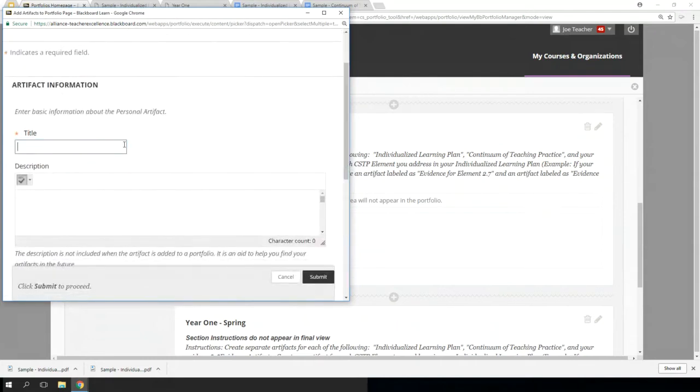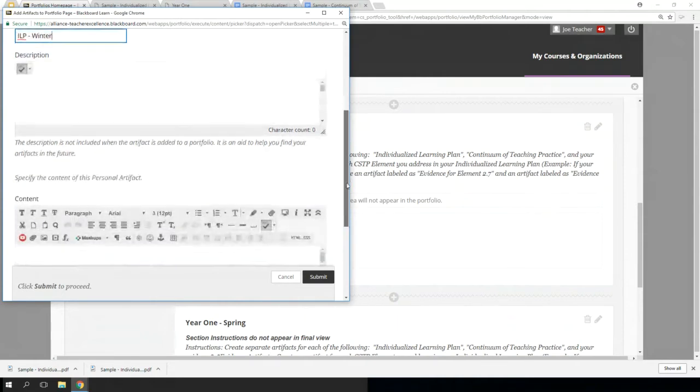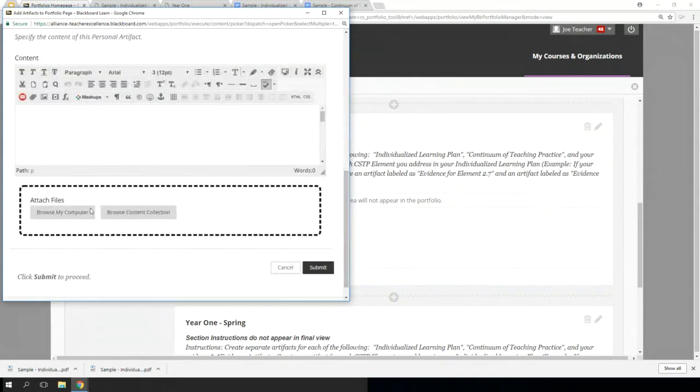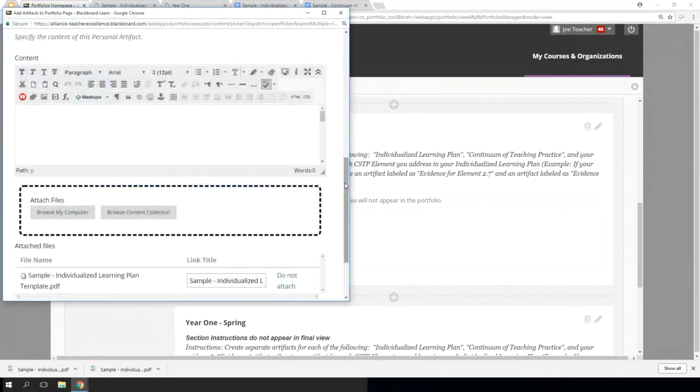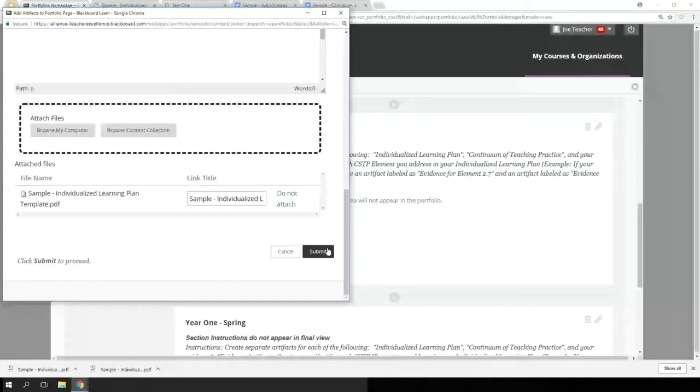Give your artifact the title ILP Winter, and scroll until you see the Browse My Computer button. From here, you'll select your downloaded ILP document and click Submit.